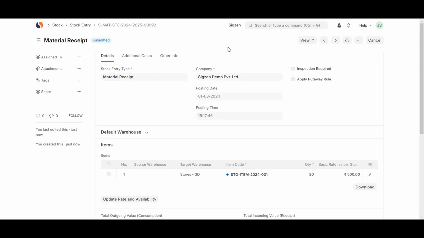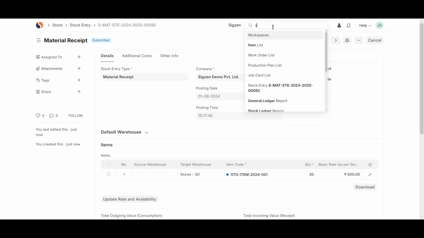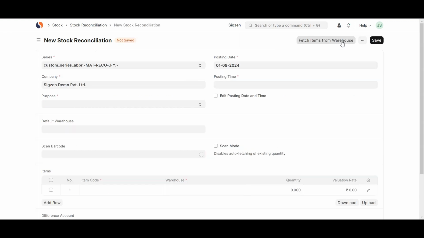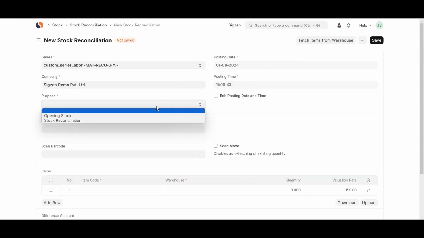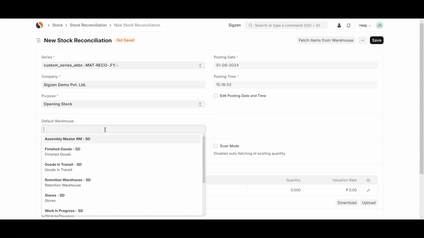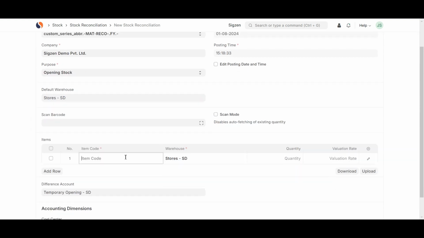Now, go to the stock reconciliation list by searching Stock Reconciliation List in the Awesome bar. Click on Add Stock Reconciliation. Set the purpose for the opening stock. Set the default warehouse. Go to the Items section and set the item code, warehouse, quantity, and valuation rate.